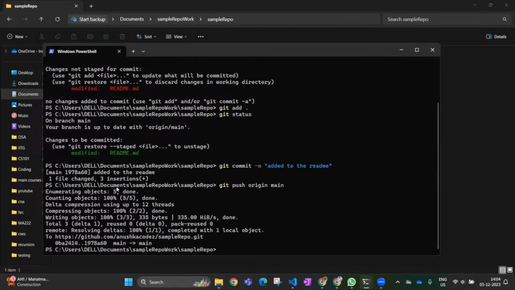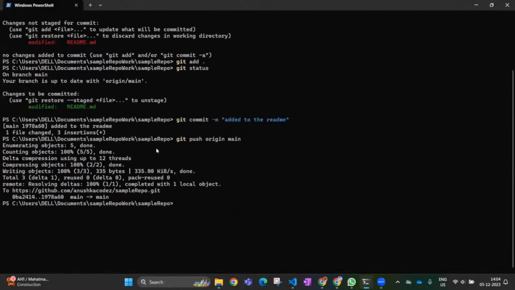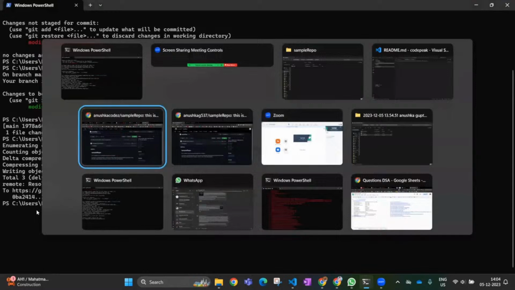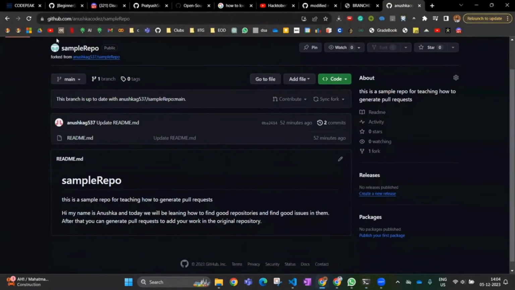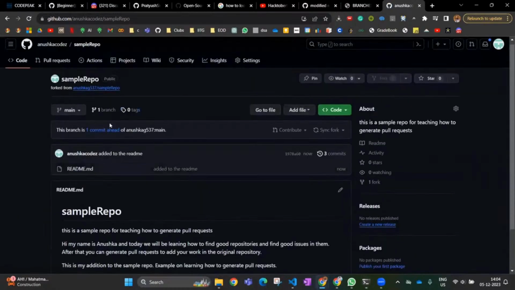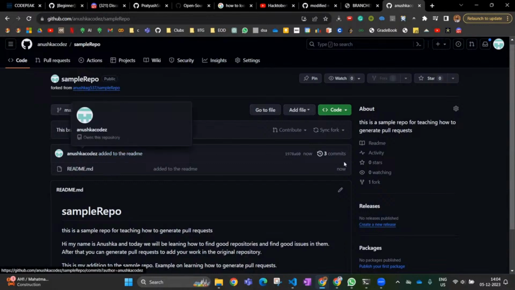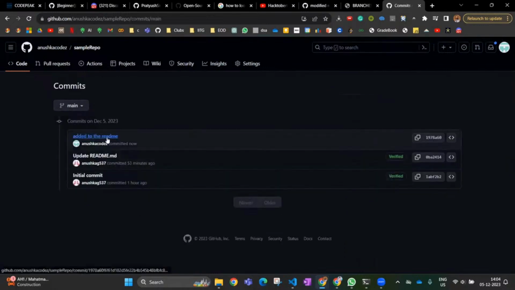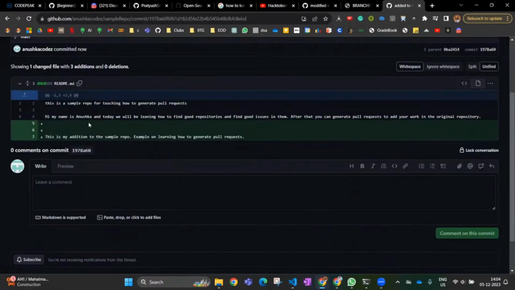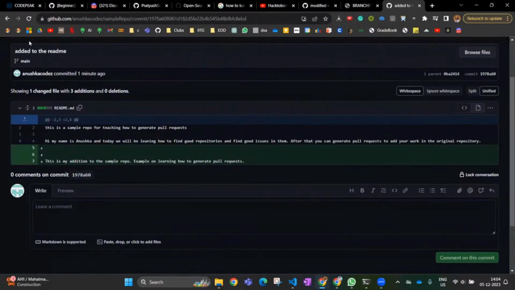This will take 2 seconds, and then it will push whatever changes you made to your account from wherever you cloned that. So after you refresh this, you'll see that this branch is one commit ahead of the original repo that we forked it from. So if you see whatever commits have been added, you can see in the commit history "added to the README". And here is whatever I added. It is highlighted in green.